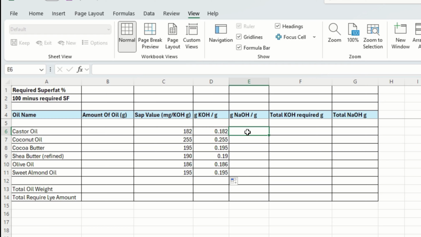Moving on to sodium hydroxide. To get our sodium hydroxide saponification value in grams per gram of oil, we need to first start our formula with equals, and then we need to take the potassium hydroxide amount in grams. So we highlight this cell, click here, and as you can see it's written D6 for me, and we need to divide it by the conversion factor, which again I've talked about in the previous video. If you've watched that, you should hopefully know what I mean. We divide it by the conversion factor of 1.403, and we click enter, and that gives us the amount, and we can then pull that down.